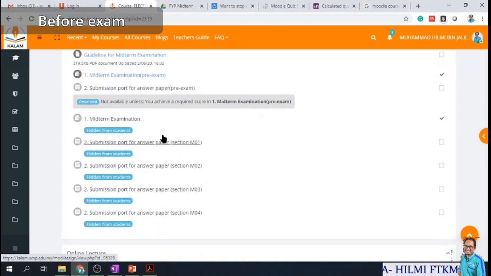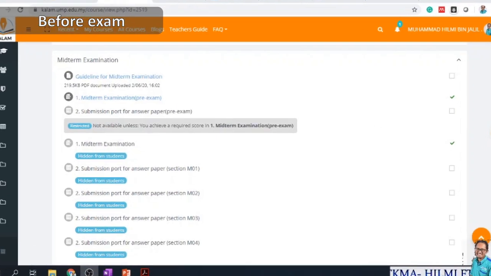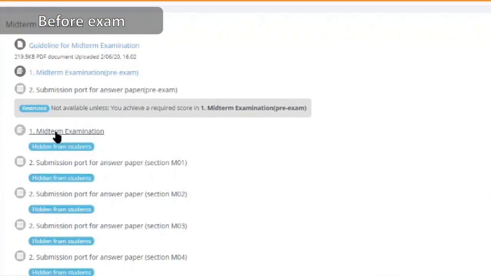If you look here, this is the lecturer's view, so the hidden from students part is all hidden. Now let's click the number 1 midterm examination.